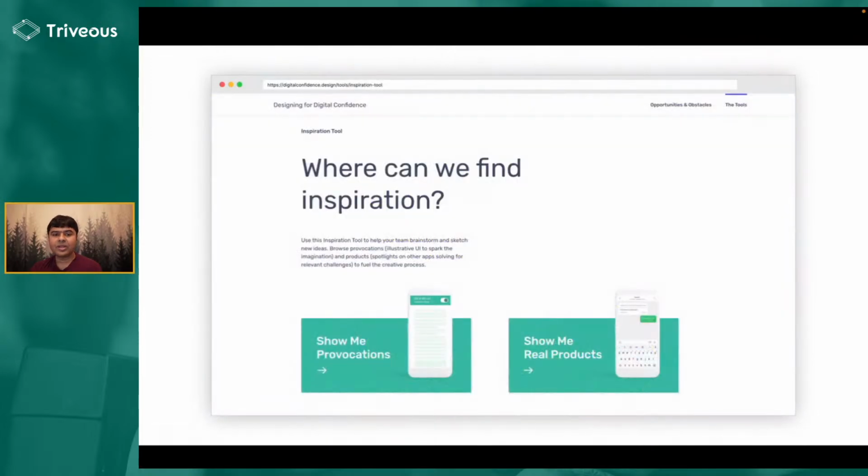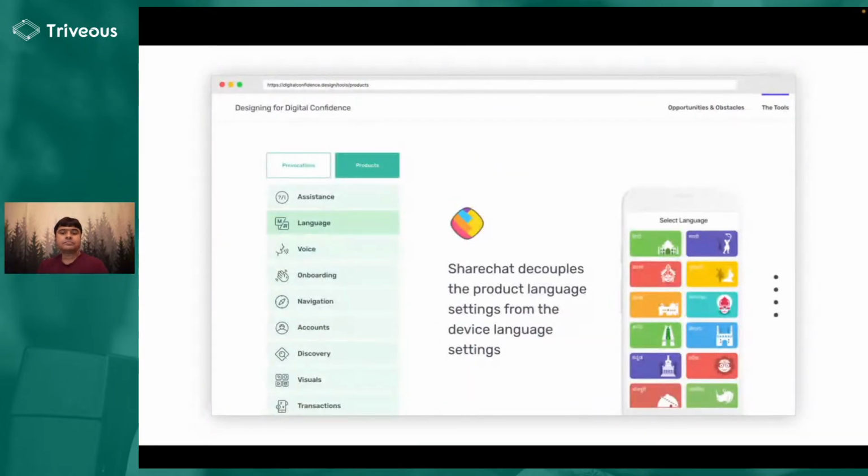Once you go to the site, you can navigate to the tools section and come to this page. It's called the inspiration tool. It has two sections. One is showing real products on the right hand side, and one is around provocations, right? Both of which will provoke you to think about certain things, right? Let me give you some examples, right? So, one of the examples here is ShareChat. It has different sections on the left hand side, right? You can say, I want to check out some tips and tricks around language, right? Which is what we're talking about. So click that. And it shows you different examples, either in provocations format or actual products.